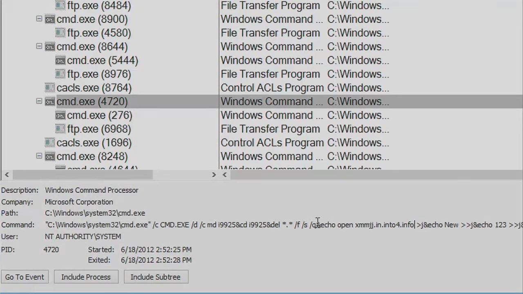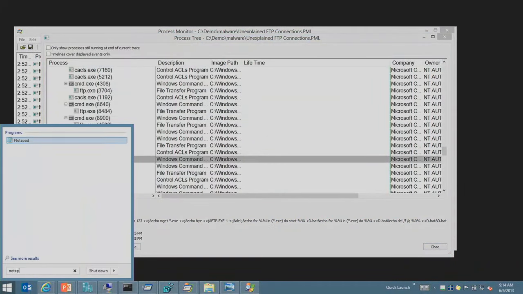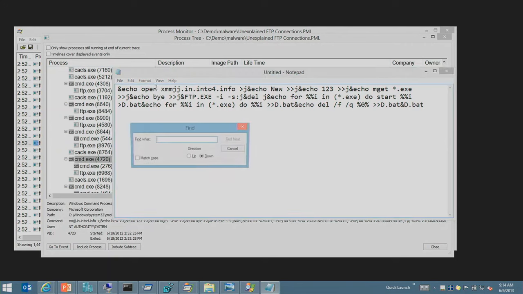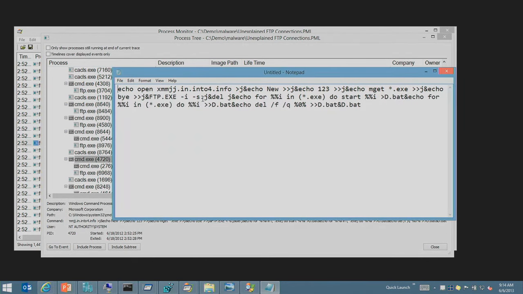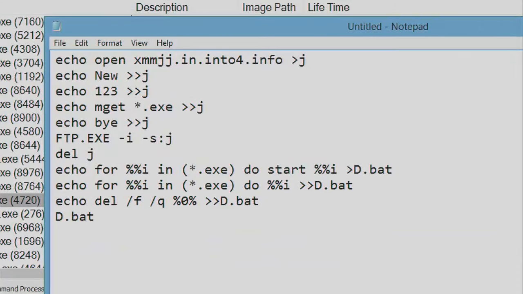Let's see what it echoes out to J. So I'm going to copy this command line here, and what I can do is press F3s and just press return to replace those with carriage returns.